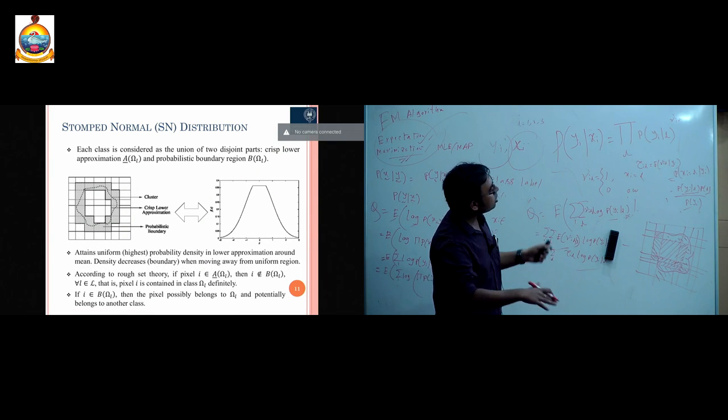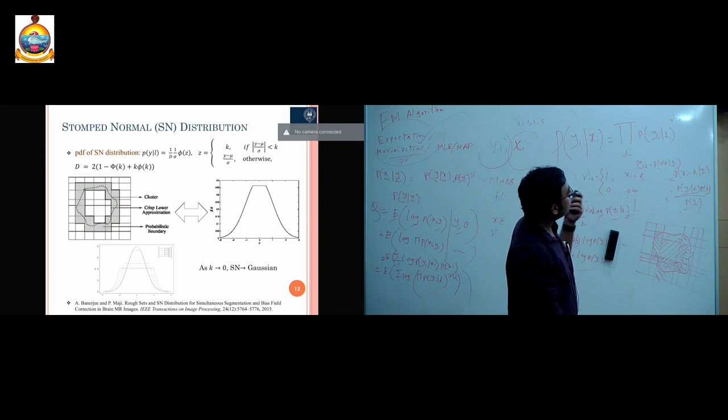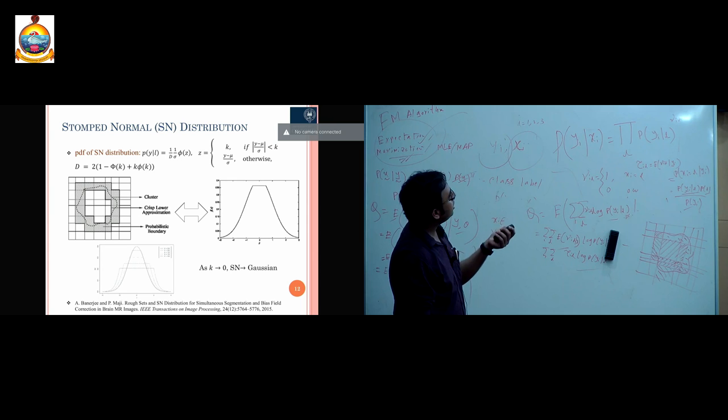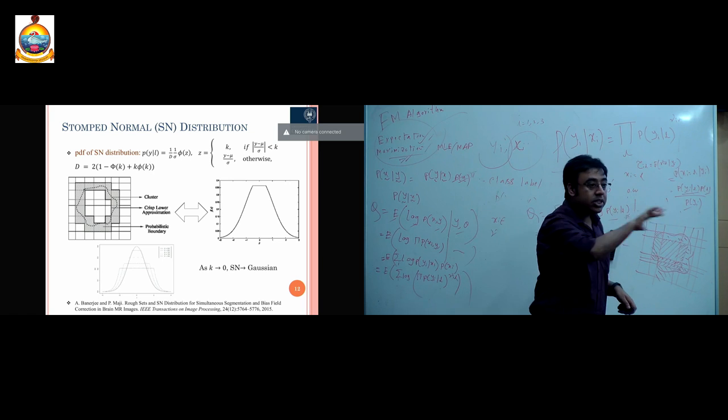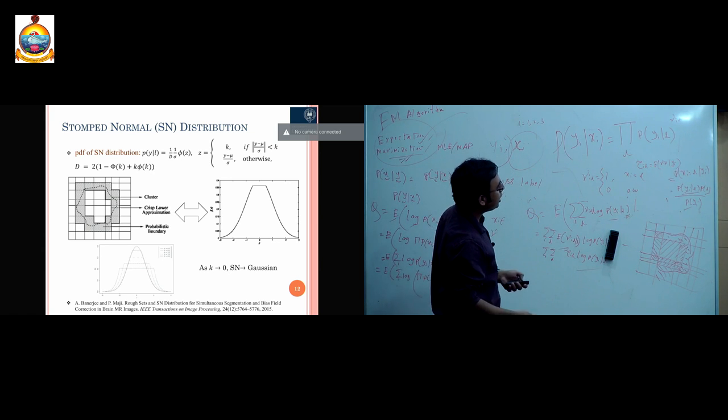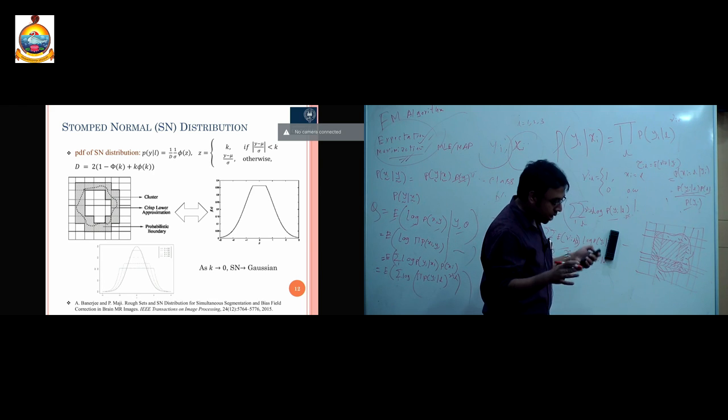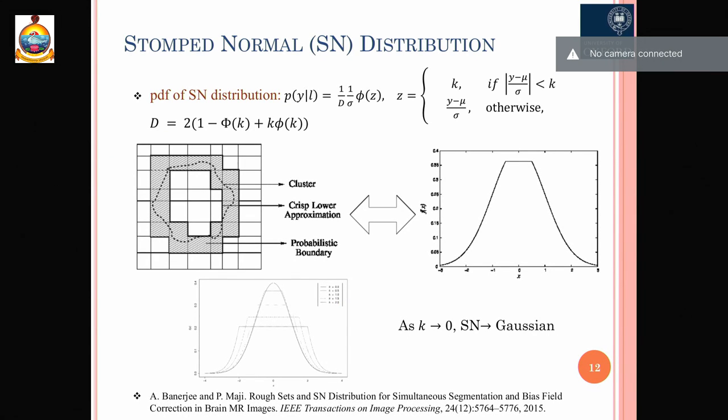We tried to incorporate the concept of rough sets into the normal distribution, and this is how we have defined the probability function and the PDF, and these are the properties of the distribution we developed. It can be thought of as a generalization: in a specific case, if the parameter k we incorporated converts to 0, then the distribution boils down to a Gaussian distribution. And this is the whole concept of the rough probabilistic model, where we are trying to model a class or the intensity distribution in terms of this new stomped normal distribution.